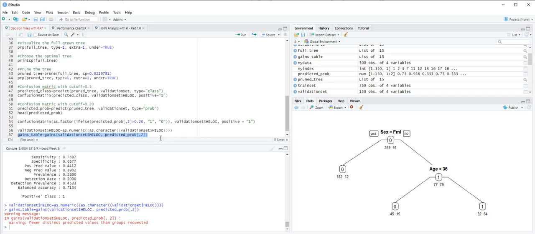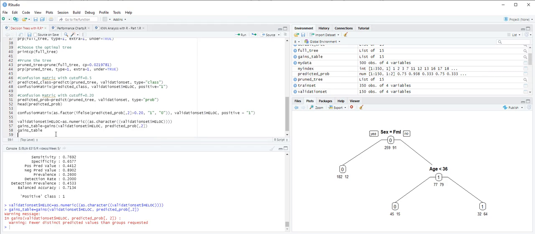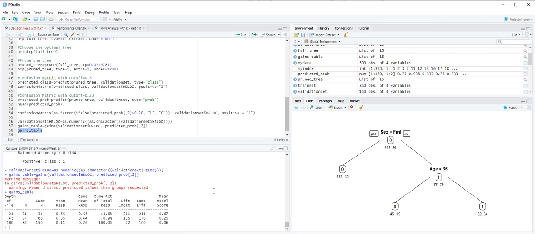And next we can type gains underscore table to be able to see the table, and then we Control Enter. Now on the screen under the console pane you can see the cumulative gains table.